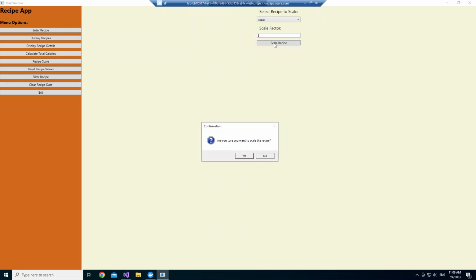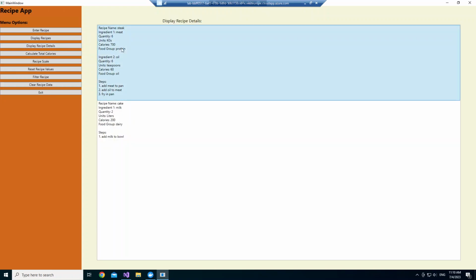And now it prompts you whether or not you want to scale the recipe. So let's just click no. Let's just say I wasn't sure, and now it's canceled the action, but we actually do want to scale the recipe. So now we're going to say yes. It's going to prompt you here and say the recipe was scaled successfully. Now we're going to press OK, and we're going to go back to the display page to see what happened. So now we can see that since we scaled it by a factor of 3, 2 times 3 is 6, and 2 times 3 is 6, and we've scaled each quantity for the recipe.